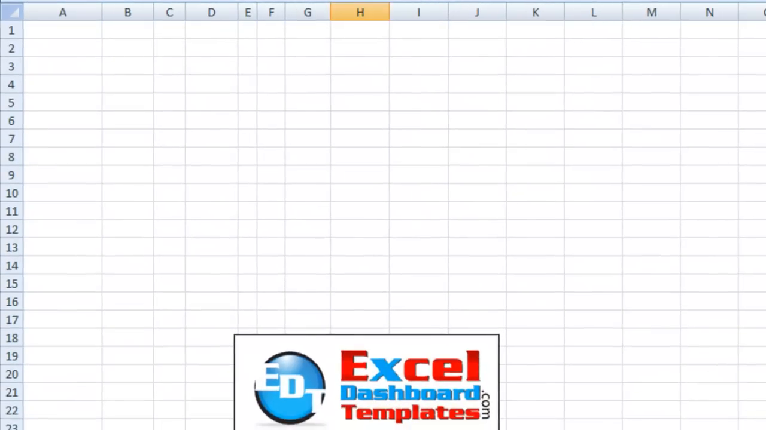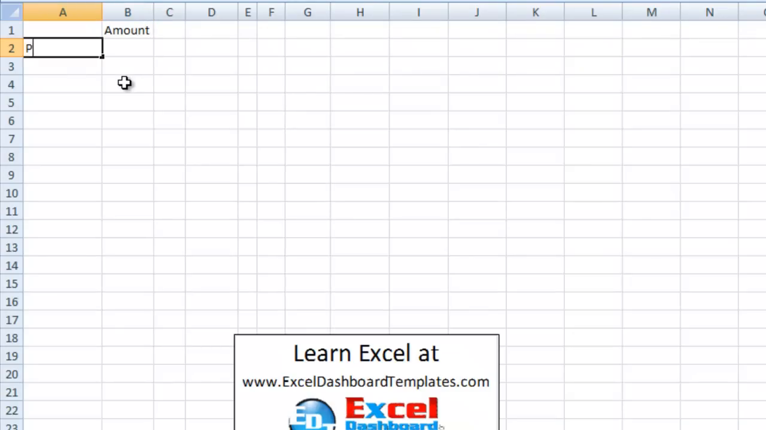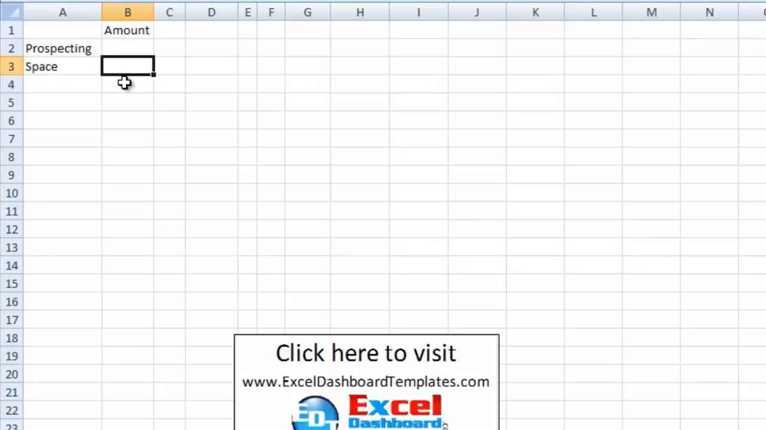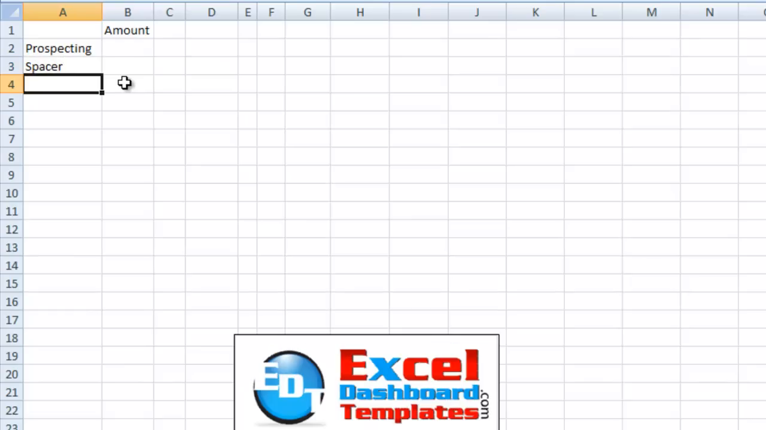All right, so what you want to do to create this chart is first we need to create our categories. The first one we need to do is the amount. And for the amount, we are going to have prospecting as our first one. Now, to get that really cool look of that gap in between each one of the data points for our sales funnel, we need to create a spacer. Spacer, there we go, and then we can create our next category.